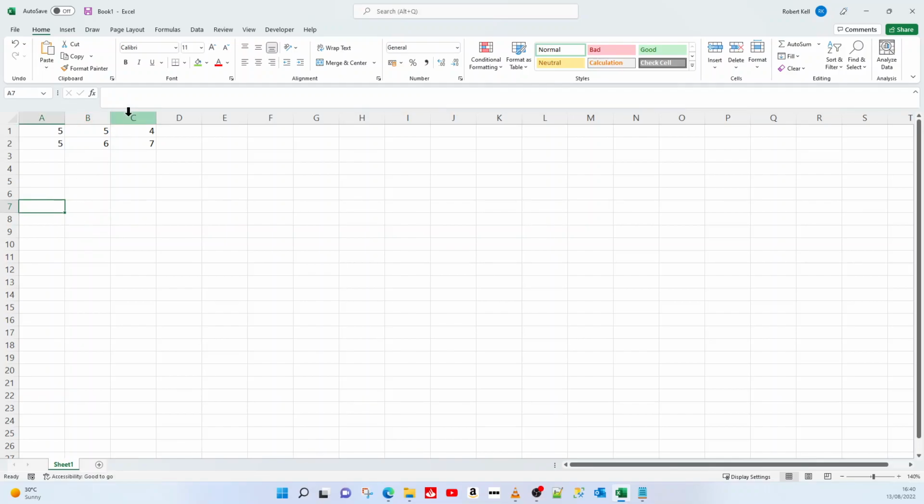If I start in this cell and write equals, Excel now expects some sort of formula. So I can do 1 plus 1, nice and simple. I press enter. If I click back on that cell, you'll see that in the formula bar it says equals 1 plus 1, but in the cell itself it shows 2. So the cell is showing the result of that formula.